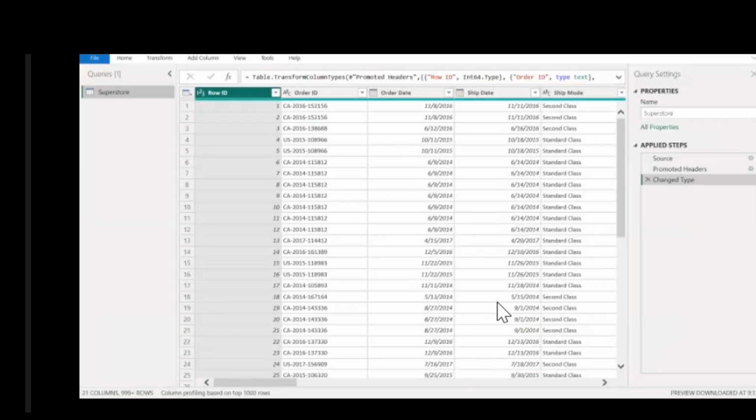Can you make the screen bigger? Can I make what? Bigger. I didn't get you. Expand the screen. Okay.